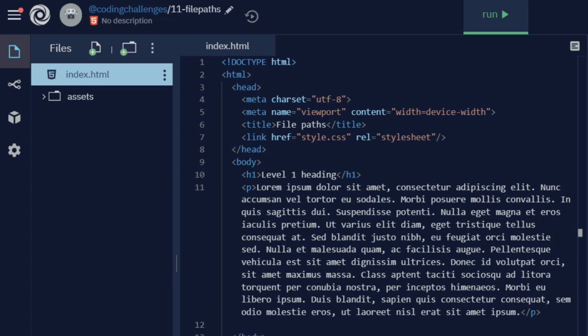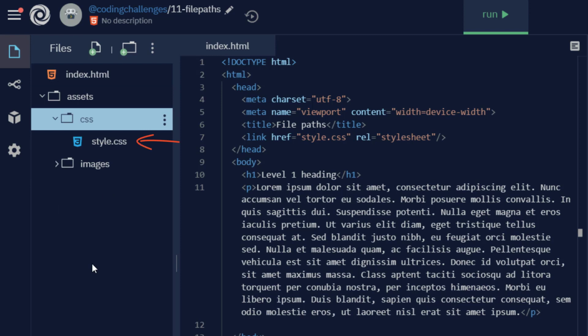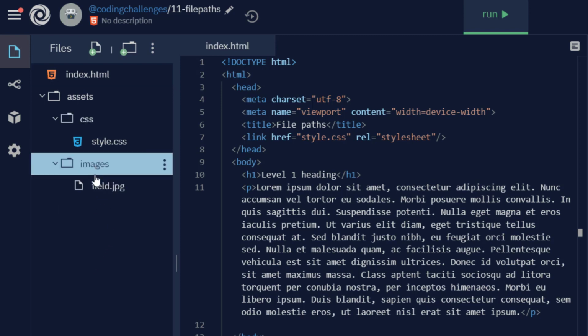To fit with industry standard, your CSS file and image files should be organized into an assets folder. The Assets folder goes into the root directory, and it should contain a CSS folder and an Images folder. The CSS file then goes in the CSS folder, and any image files you have go in the Images folder.